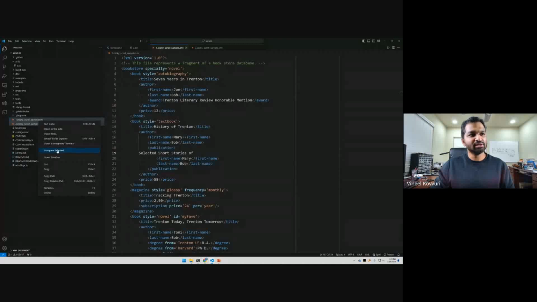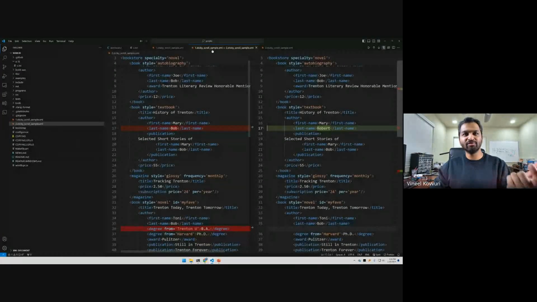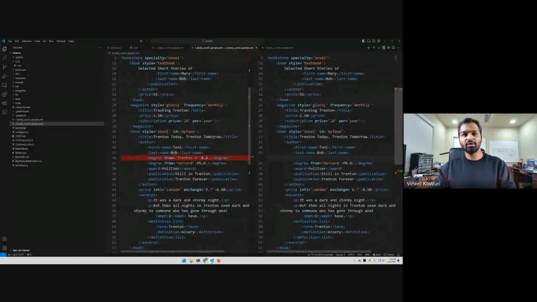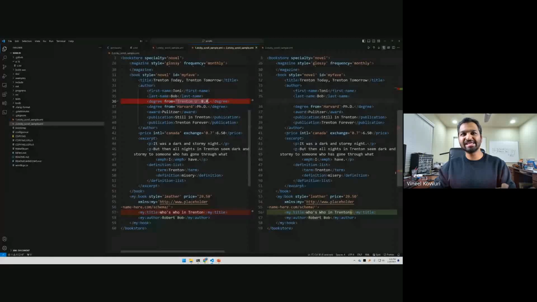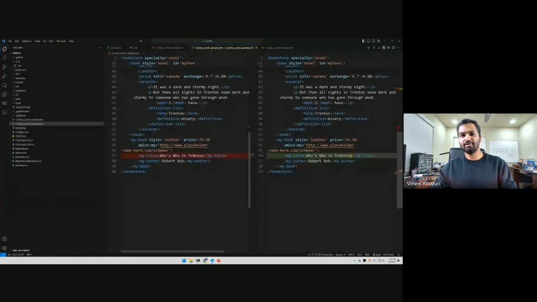Watch out what happens. When I click that, it brings me this comparison editor where you can clearly see the name of the left file indicated here, and the name of the right file indicated here. What you're seeing right now is the last name Bob modified to Robert. You can clearly see that. And if you scroll down, you can see a line is completely removed, so you don't see that line here anymore, right? Similarly, a character has been added in line 57, right?